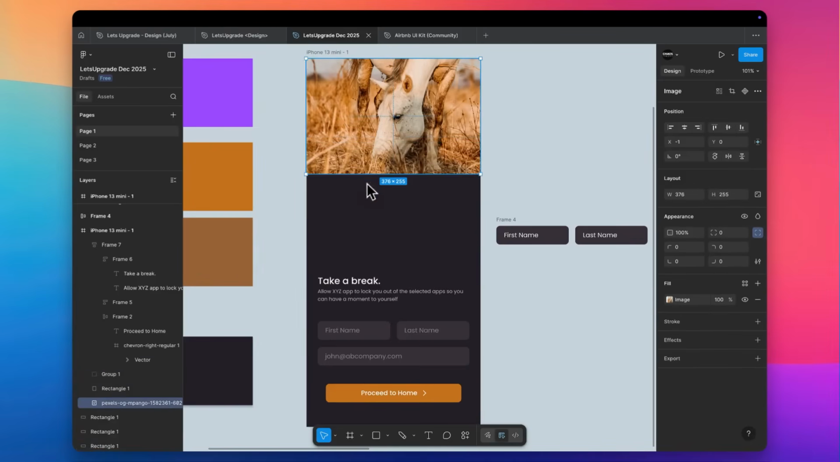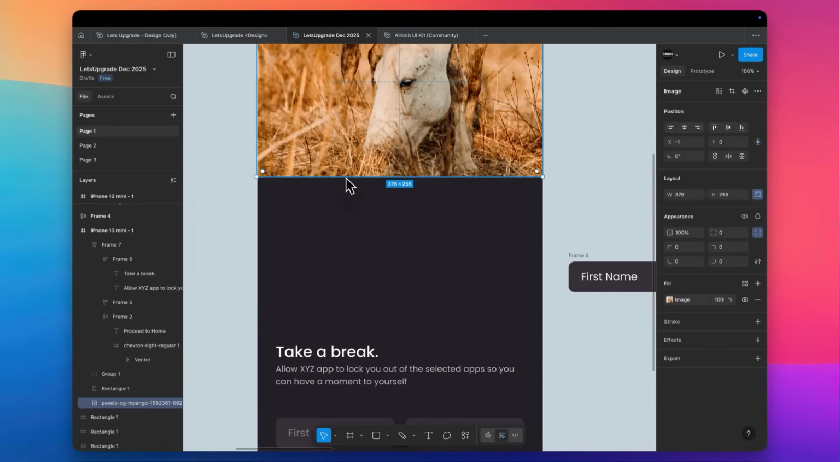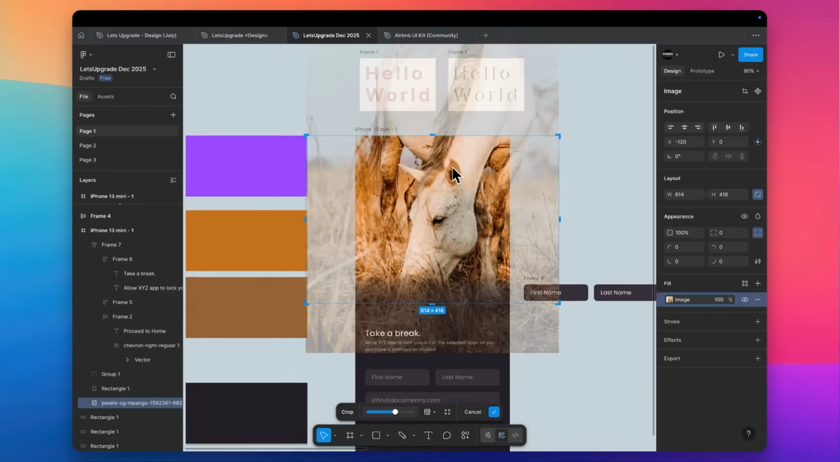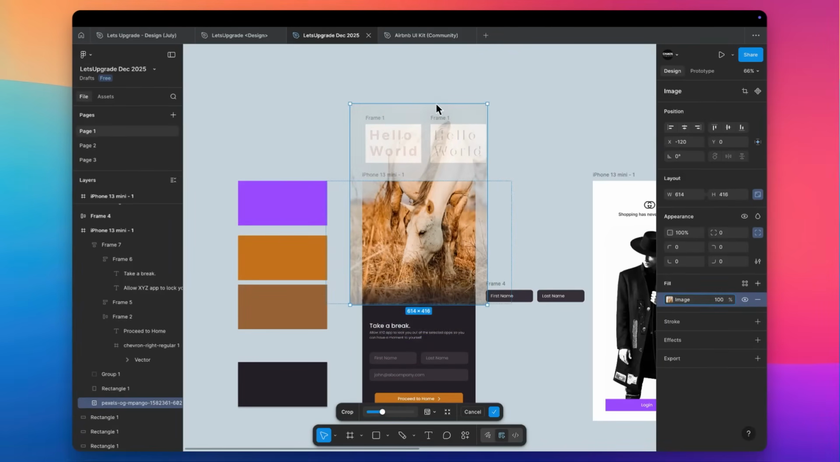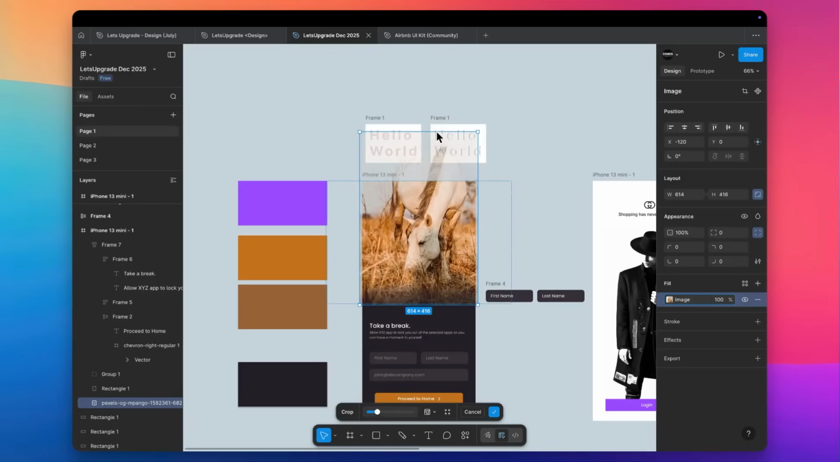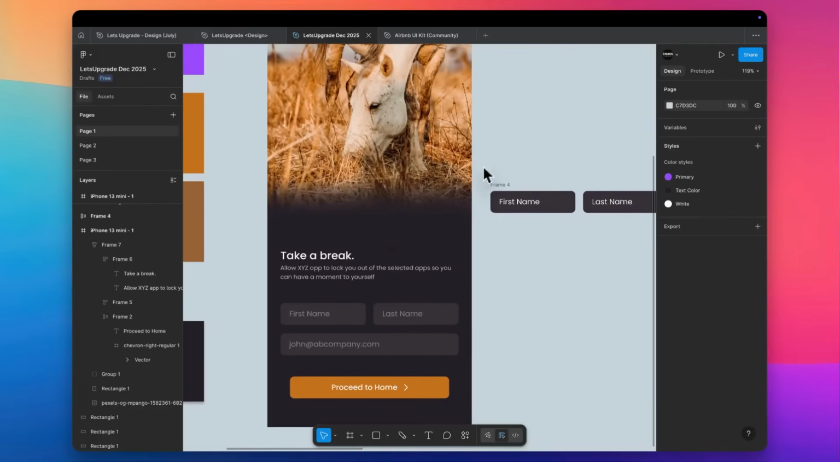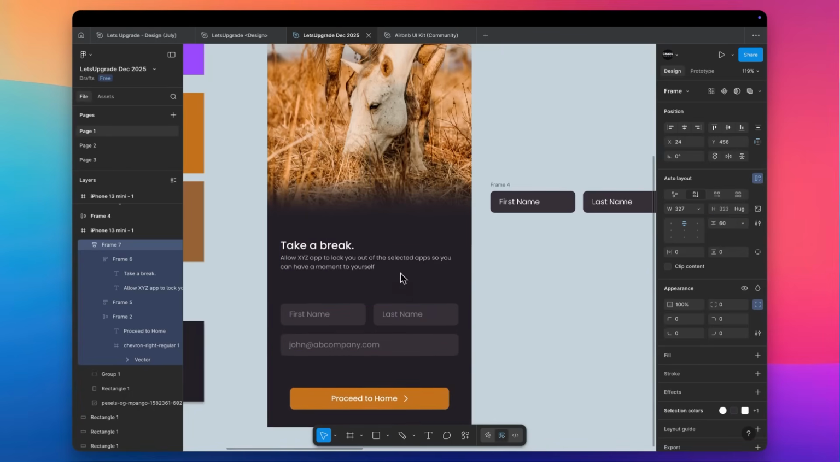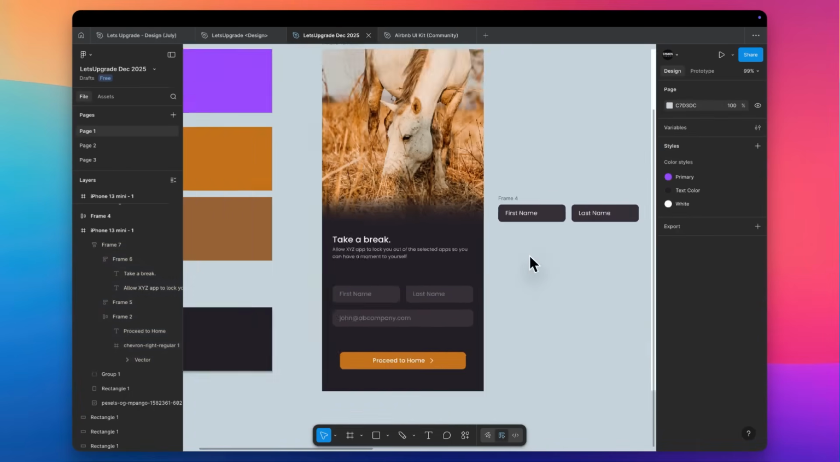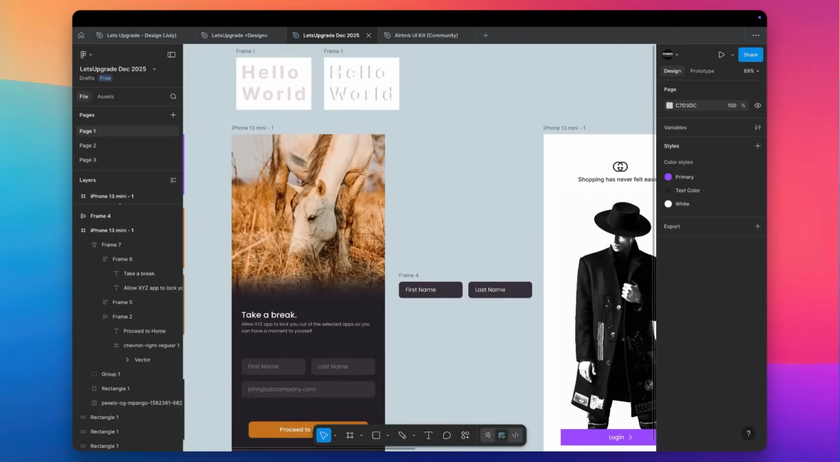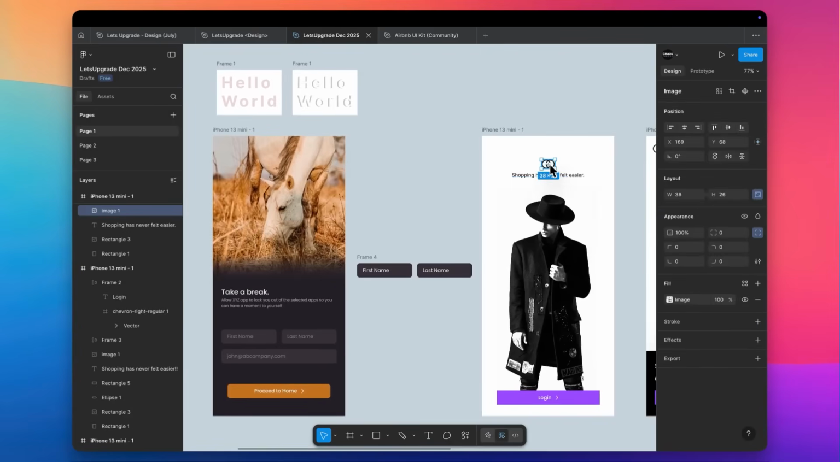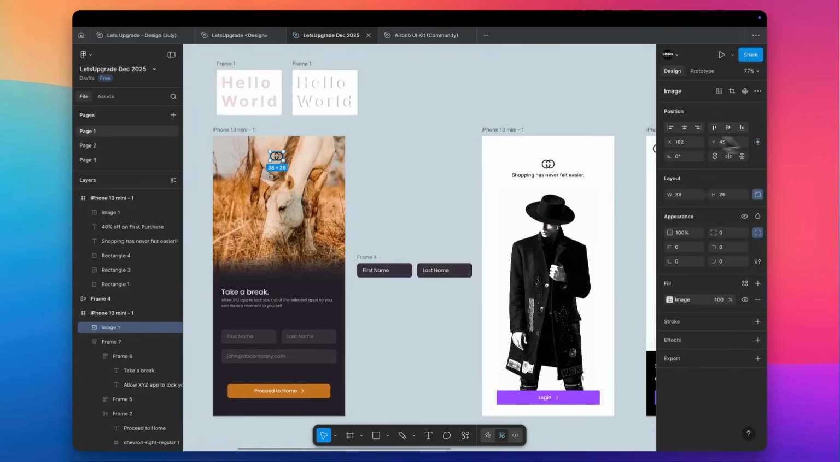and the horse as well. Let's see. Okay, I think I need to check the aspect ratio for this one. Maybe bring the horse down a little bit. This gap can be increased, and yep. And I think whatever the app logo would be like. So, for example, I think we had this logo over here.